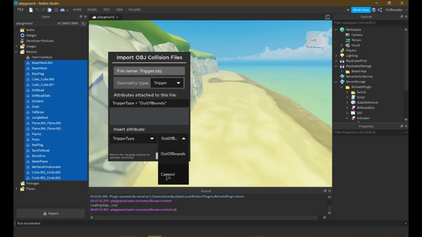And I have one other example trigger. This is a cannon. The cannon is like the thing that shoots you across in the air in Mario Kart. And when you drive into the trigger region for the cannon, that's when the code activates for the cannon function, which will shoot you. So yeah, it's not programmed yet, but it will be eventually. So I just included it.